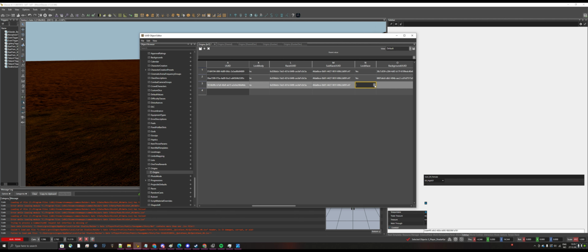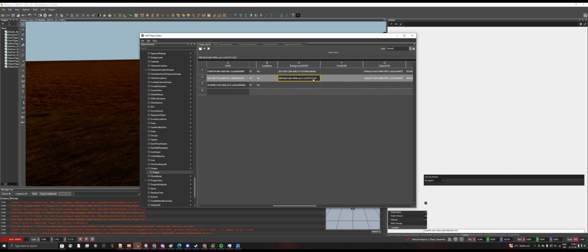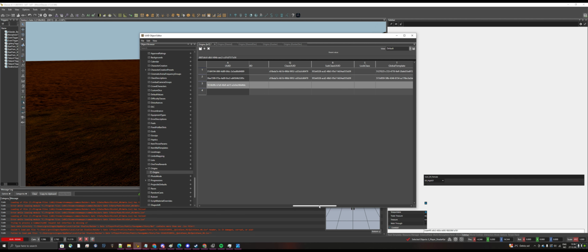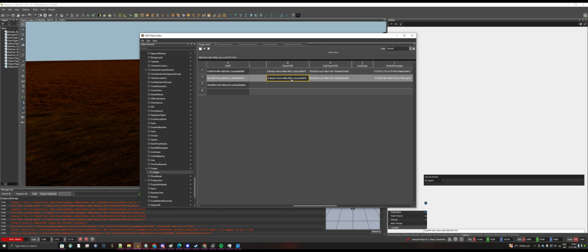Should we lock the race? Yes. Background. So I think I put Sage for Deliria, so we can just copy this, see what happens. You can put in the god. Class, subclass. I'm just going to copy this because we can change that in character creation anyways.